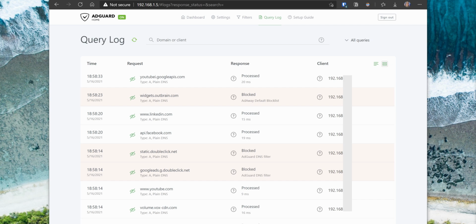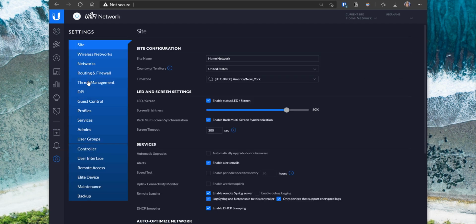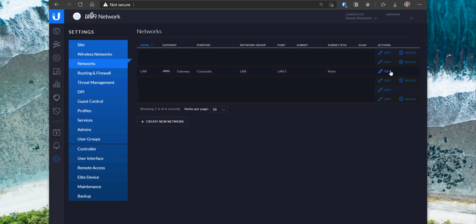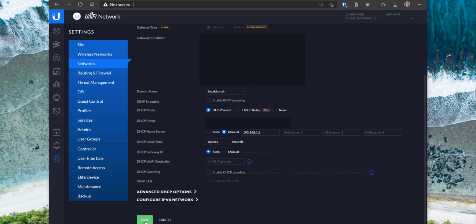After you have AdGuard Home configured, the next step is to set it up as a DNS server for your home network. So access your router settings and locate your DNS configuration. If you have a unified router, you will go into Settings, Network, edit the LAN settings, and under DHCP name server, change it from auto to manual. Then enter the AdGuard DNS IP address. Save the changes, and the network is good to go. Your devices will need to reconnect to the network to get the new DNS settings.